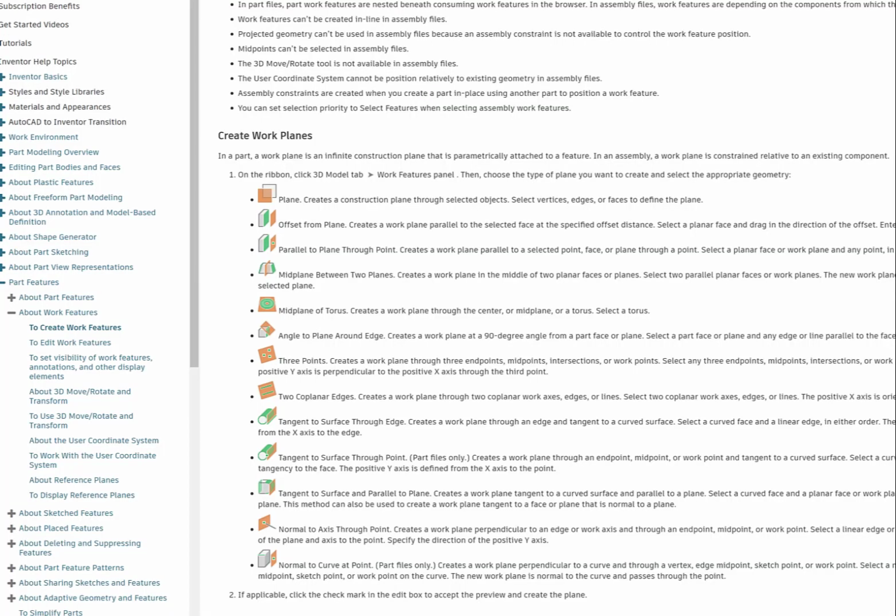And for the purposes of this video, there are two that we are not going to cover because I believe they are beyond the scope of our project. Tangent to surface through point is for part files only, and normal to curve at point is also for part files only, and we don't seem to be compatible with them, so I will not try them in front of you. But we will go to tangent to surface and parallel to plane next. That would be this one right there. So let's go play with that.